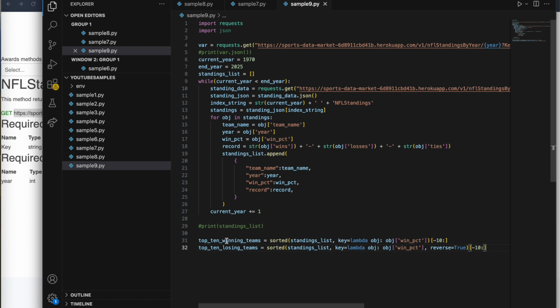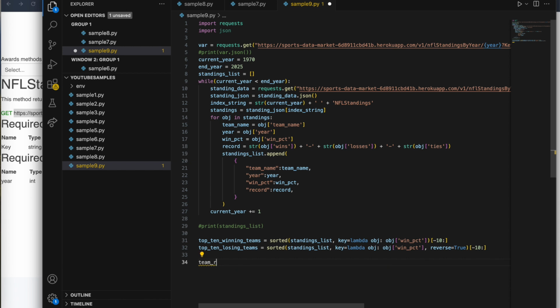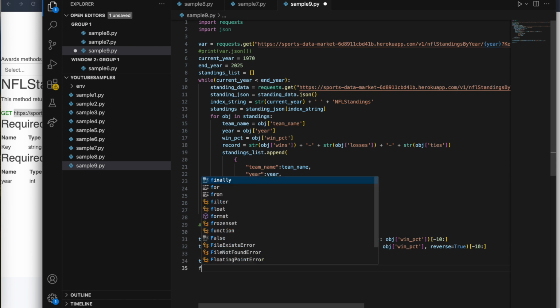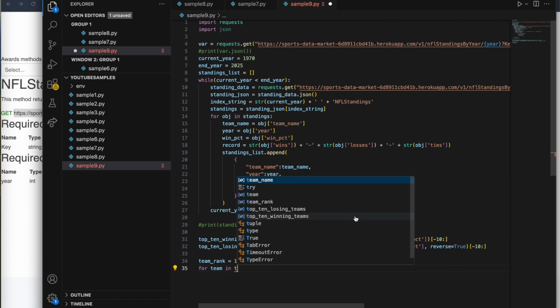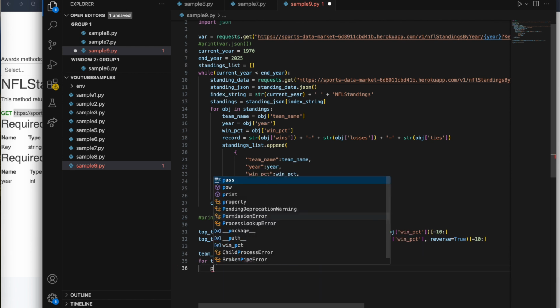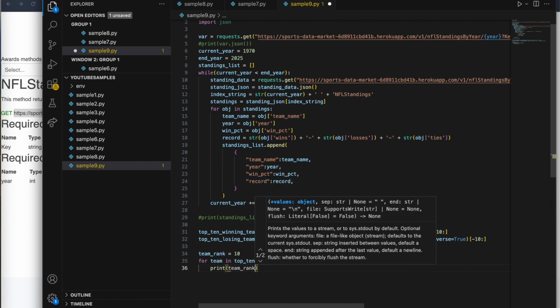We could print these out right now, but I want to make sure that we're looping so that we can see them printed out in an ordered fashion. So I'm going to create a variable here. I'm going to call it team rank, set it equal to 10. This will be our countdown. So as we loop, I'm going to say for team in our top 10 winning teams, I'm going to print the team rank. So this will give us our countdown: 10, 9, 8, down to 1.